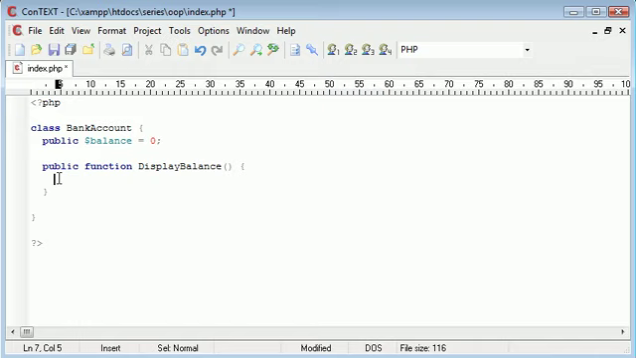Okay, so in our public function display balance, we need to echo out our balance. So we're just going to simply say echo. Now, usually in procedural PHP, you'll think to yourself, well, this is absolutely easy. We're just going to say echo balance and then that's it. However, what we actually need to do is reference the fact that we're taking a variable from this class itself. Now, we've made balance public, so we're able to use it wherever we like.